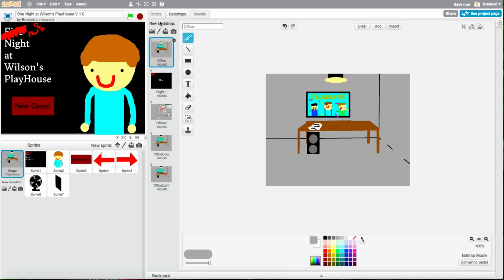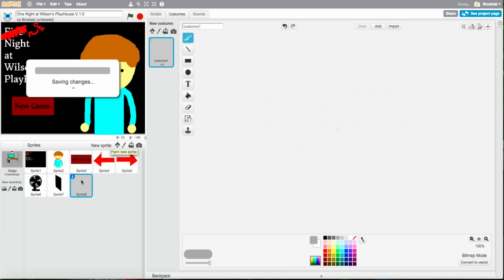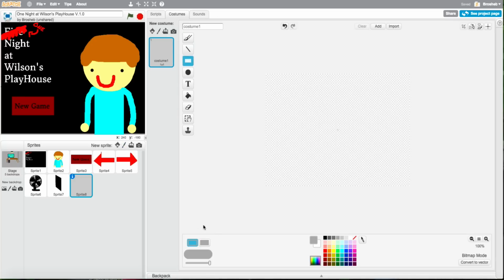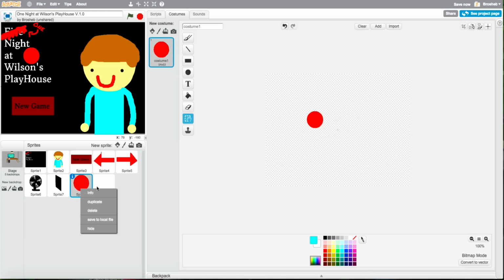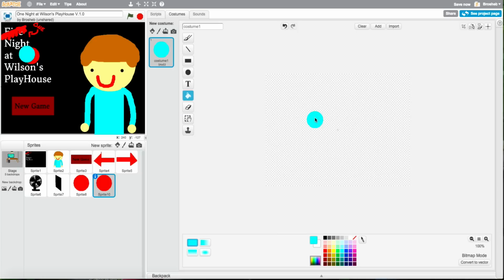So yeah, now what you want to do is make the buttons. I'm just going to do a circle, make it simple. Red is the door, and light blue, now just duplicate this, is the light. So then they're the same size, you know. There. And now play it.